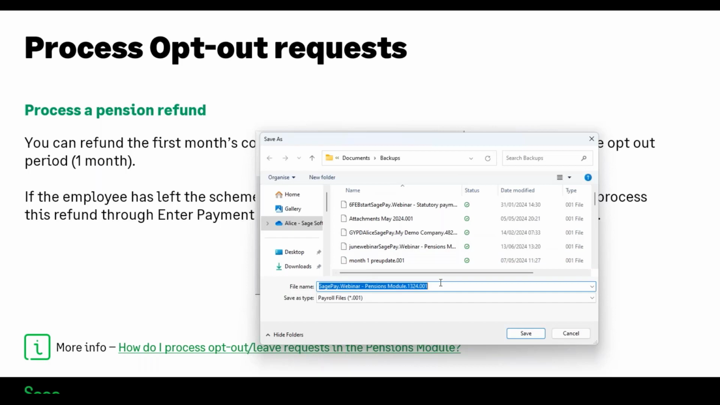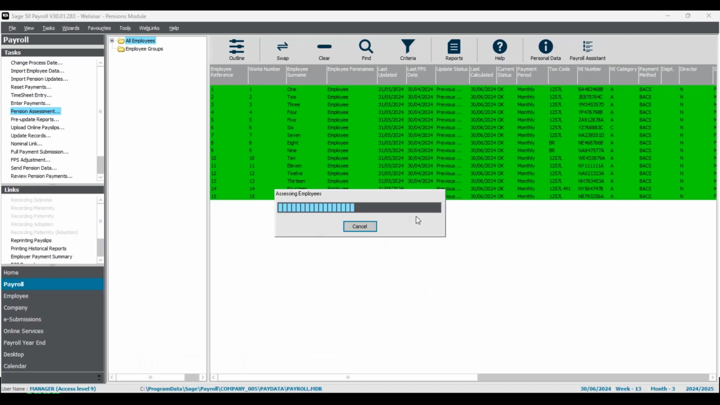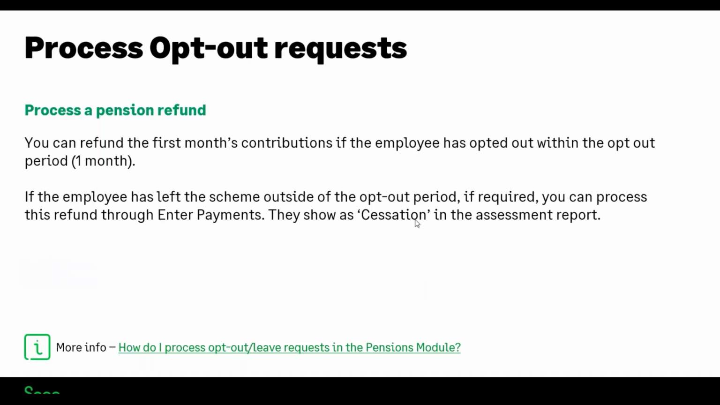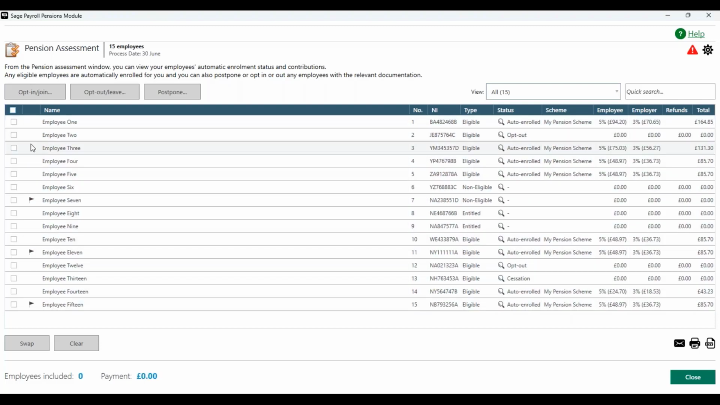Let me just call that before assessment, June. And as I click finish and that backup's successful, we'll see it assesses my employees there and it brings up June's pension assessment. Here we go. So I can see a few flag icons on the left again, so there have been changes to the employees. If we just have a look at those.